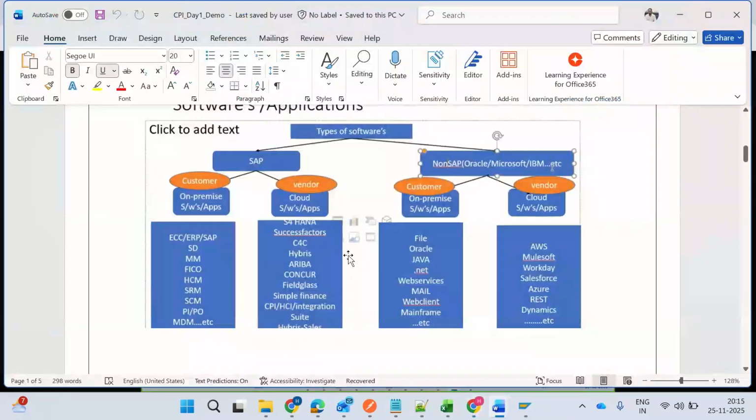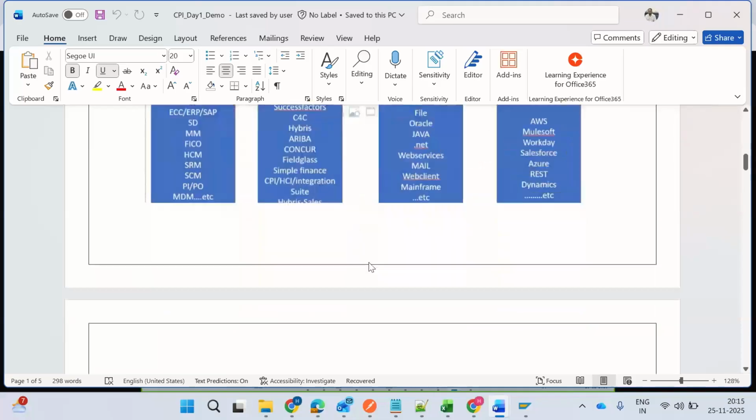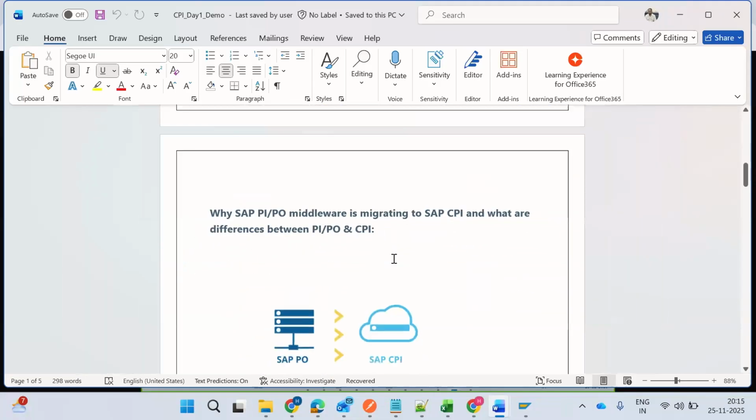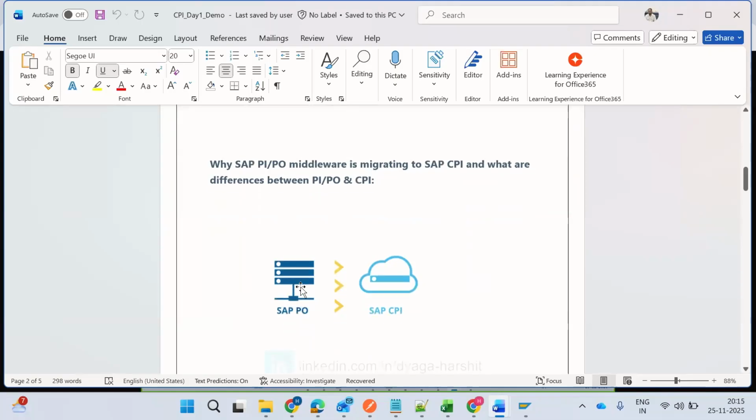So we have seen what exactly the CPI is able to do with the applications, how to send the data from sender system to receiver system, right? Now let us see. Previously, SAP used to have a middleware tool called SAP PI, that is in the on-premise system. Everyone is migrating from on-premise systems to cloud systems, right? In a similar way, SAP also migrated the on-premise SAP PIPO middleware to SAP CPI. So SAP CPI is the advanced version of the middleware. SAP PIPO is the prior version to the CPI.